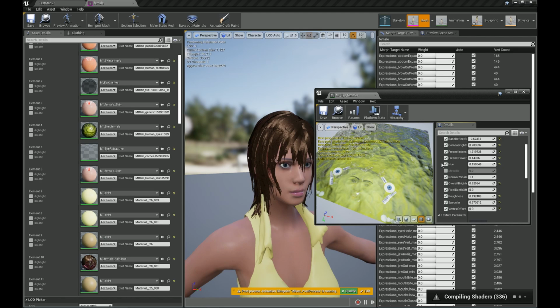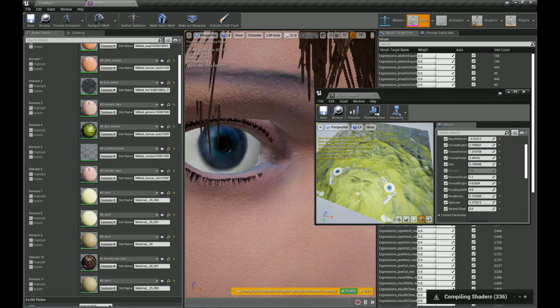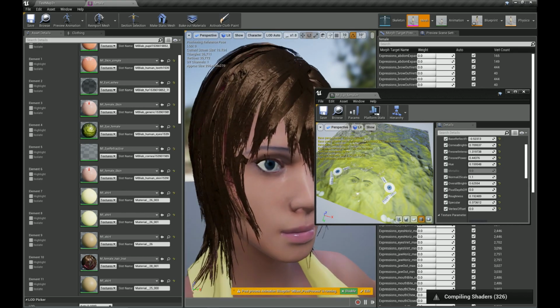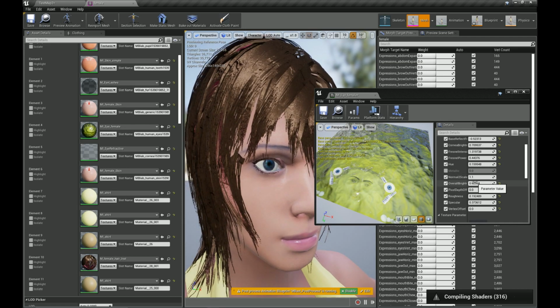There are also other options. There are quite a lot of parameters, and you can change the roughness, also the size of the eye by changing the pixel depth offset or vertex offset. You can get a cartoony like effect.